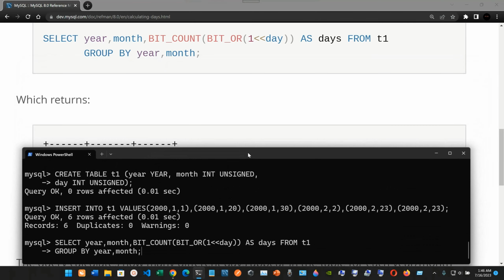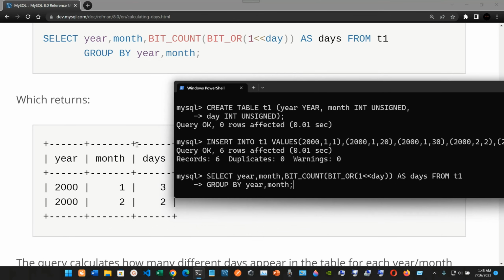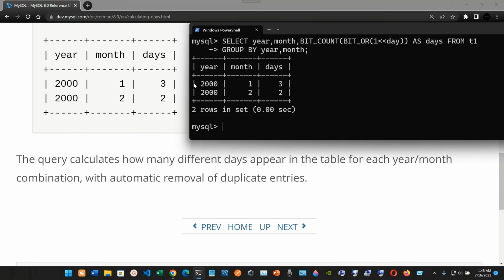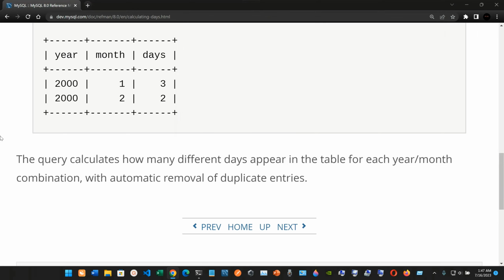So we should get this one. Let's press enter here, and this is what we have. As you can see, we have 3 columns. We have the year column, the month, and the days. The year is 2000, the months are 1 and 2, and the days are 3 and 2. Since we are using it from the table T1, the query calculates how many different days appear in the table for each year/month combination with automatic removal of duplicate entries.